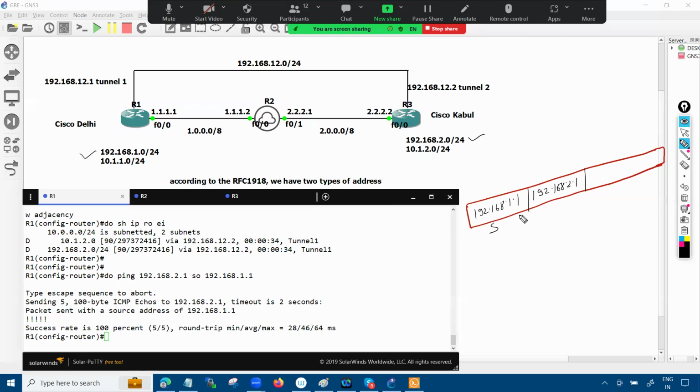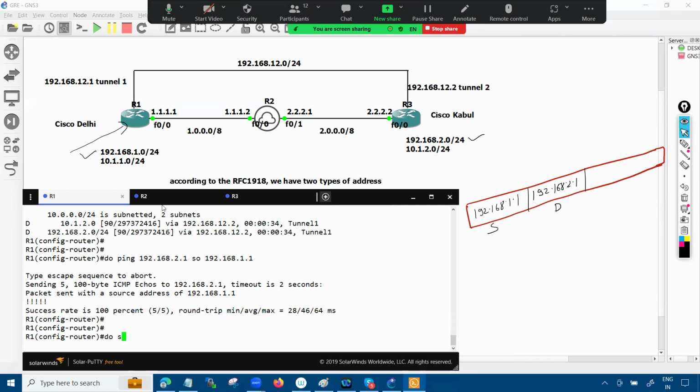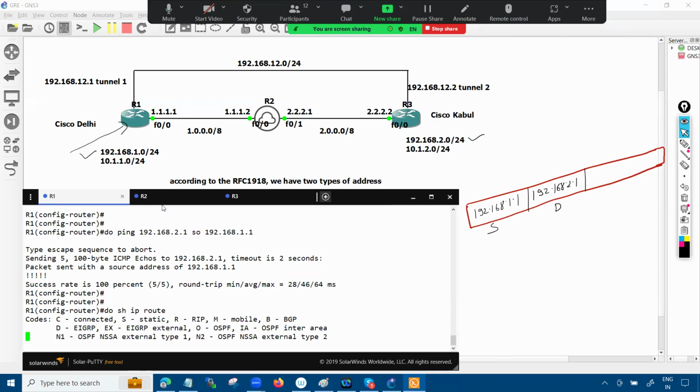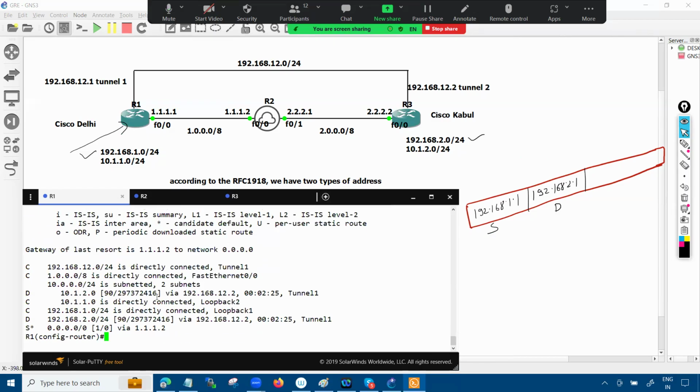Okay. So that's source and destination. When this packet comes to router 1, what will router 1 do? Router 1 will look at the routing table. It says, hey, do I know about the 2.0 network? Let me check the routing table. Do show ip route. Do I know about the 2.1? According to my routing table, yeah, I know about the 2.1.